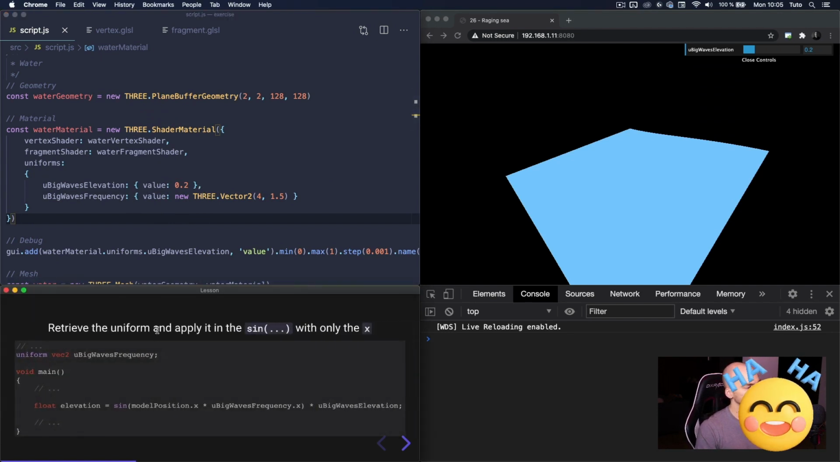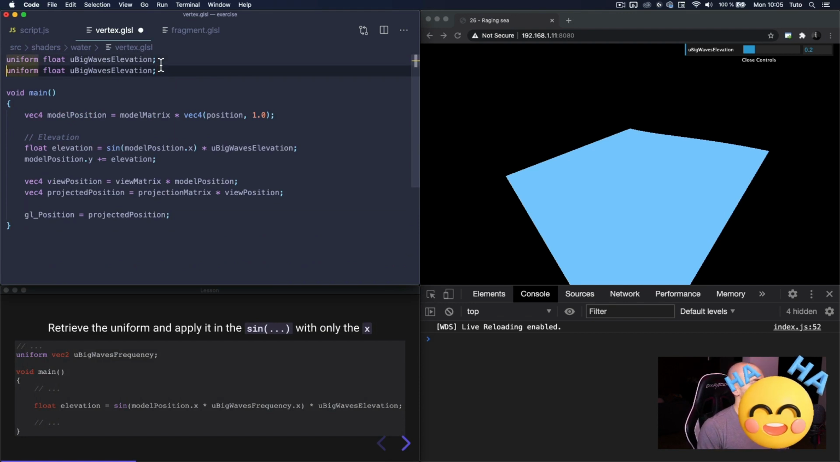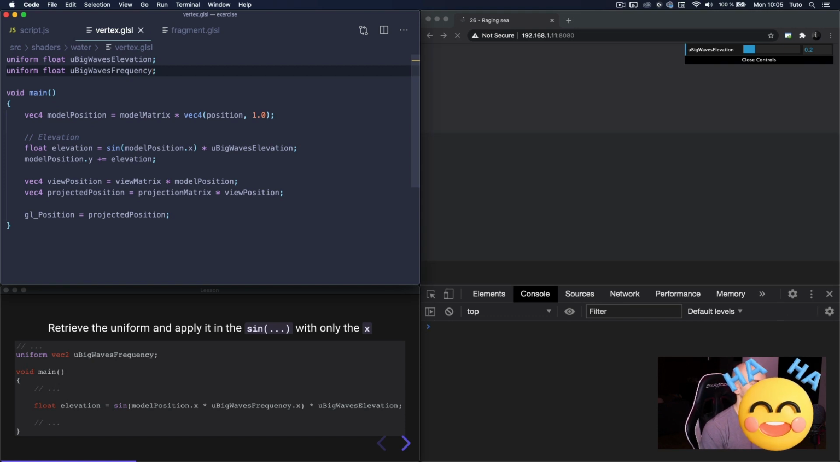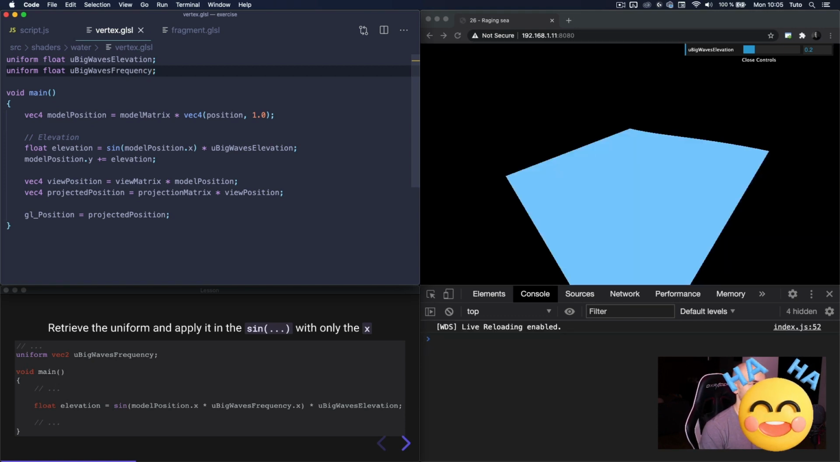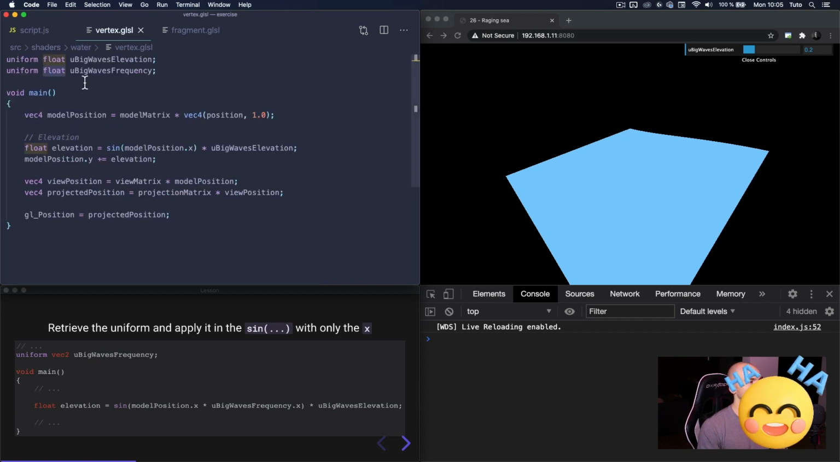Let's continue. In the vertex, we can get those. So it's going to be uBigWavesFrequency, and I made a mistake. It's working, I know, but when we are going to try to use it, we are going to have a problem, because we said float, but it's not a float, it's a vec2, all right? So put vec2, don't forget that. This is a common mistake I always make.